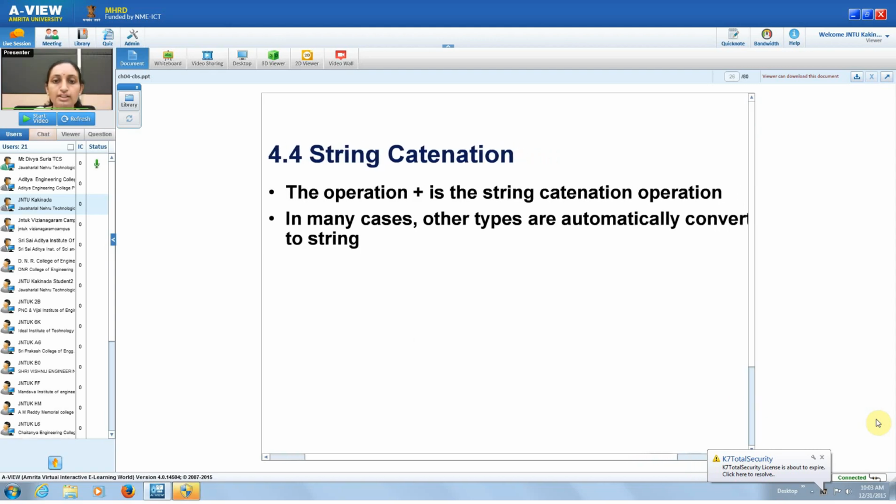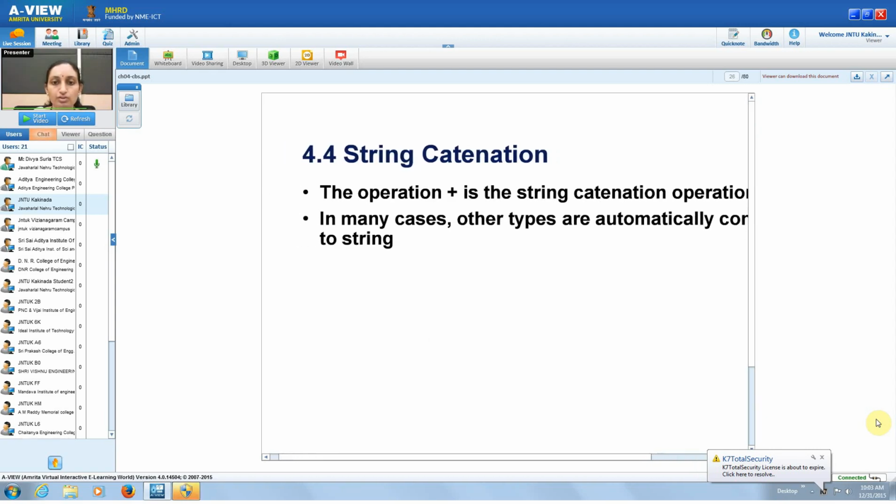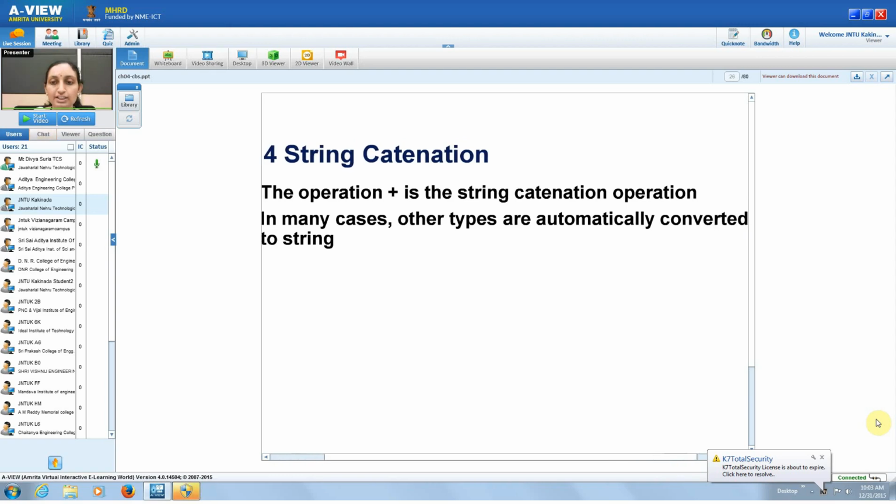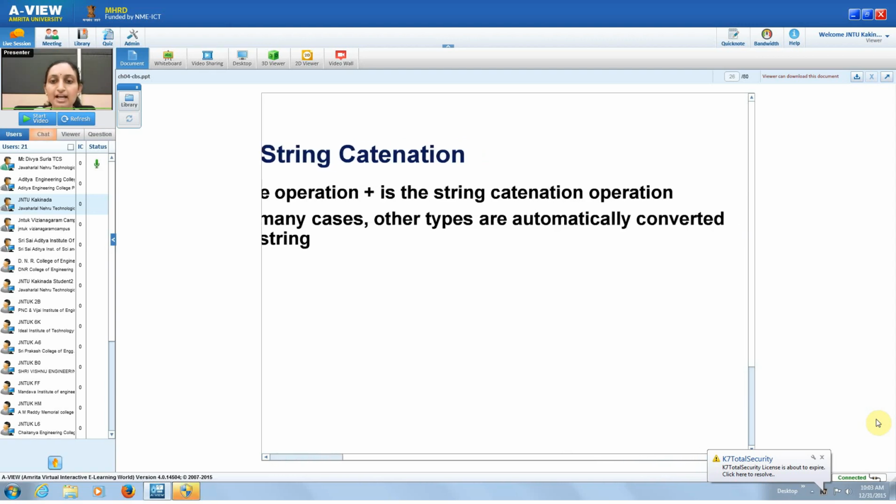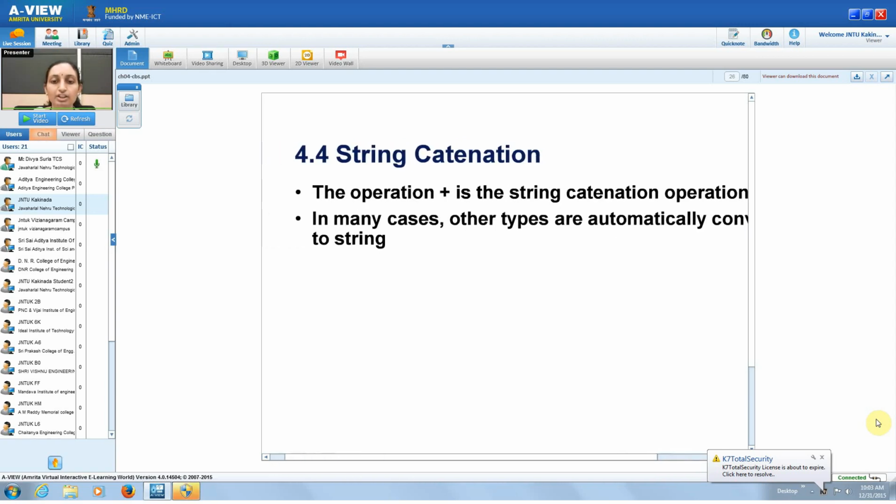Now coming to string concatenation. It is nothing but adding two strings. The operation plus is the string concatenation operation. In many cases, other types are automatically converted to string. Like numbers addition, you can have the concatenation of strings also. For example, in one string you have hello, in another string you have world. You can concatenate these two strings as hello world, using the plus operator.